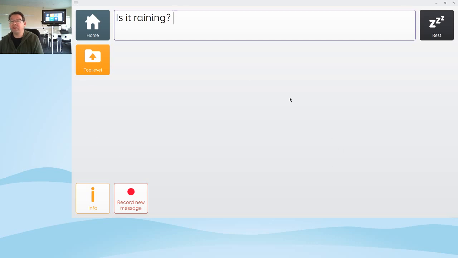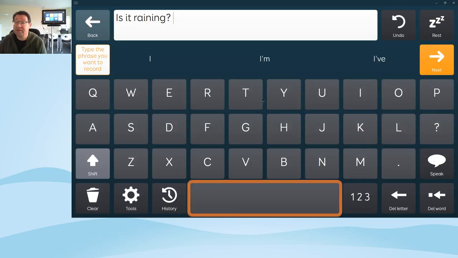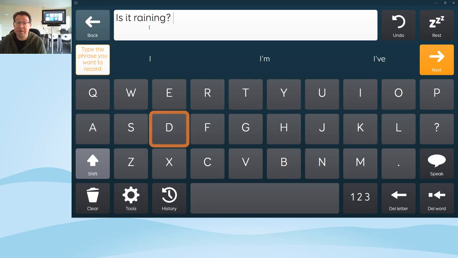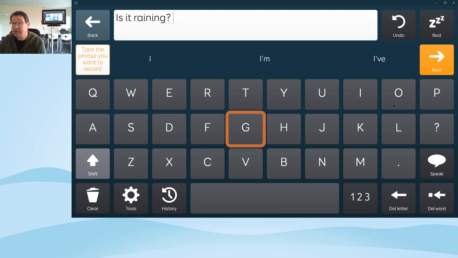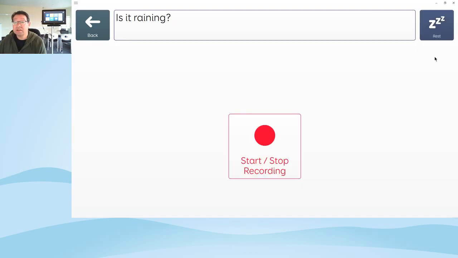So at the moment on this grid we don't have any messages stored, so I'm going to record a new message, and so I've clicked on record new. I could type any message I wanted here, but I may as well record the phrase, is it raining, as we've already got that. Right, so type that, select next, then I'm going to just click the record cell, say the phrase, and then click this same cell again.